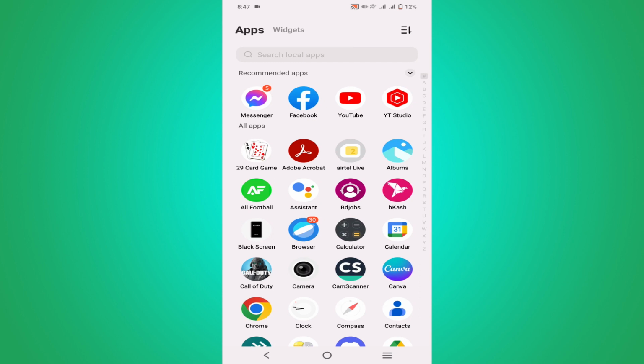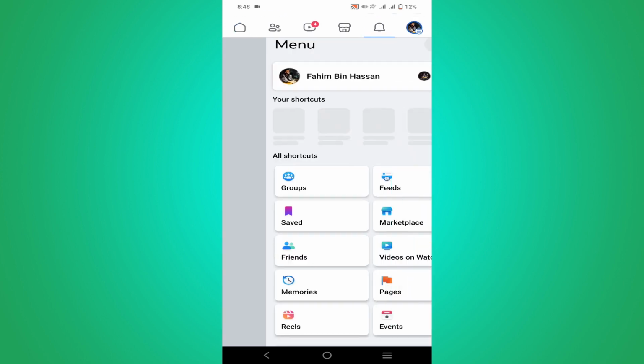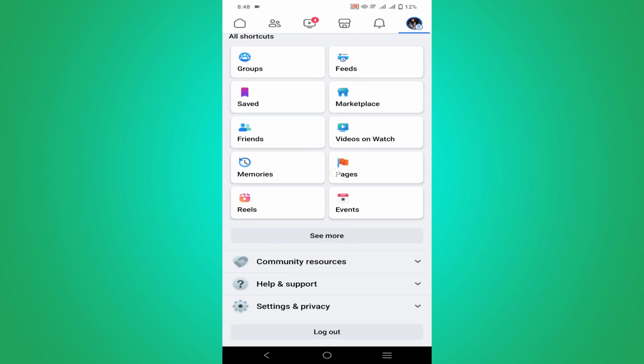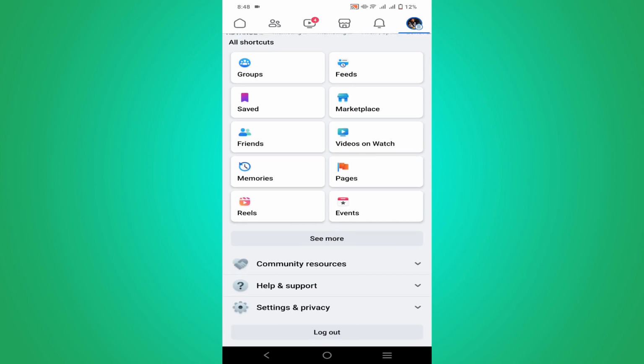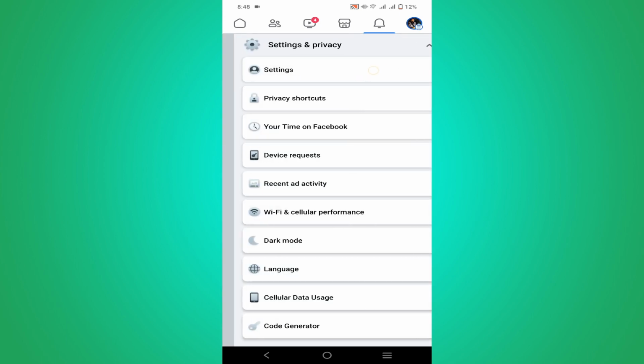First go to your Facebook and now click on your profile icon on top right here. Now swipe down. You can see the settings and privacy option. Click here. Now click this settings option.